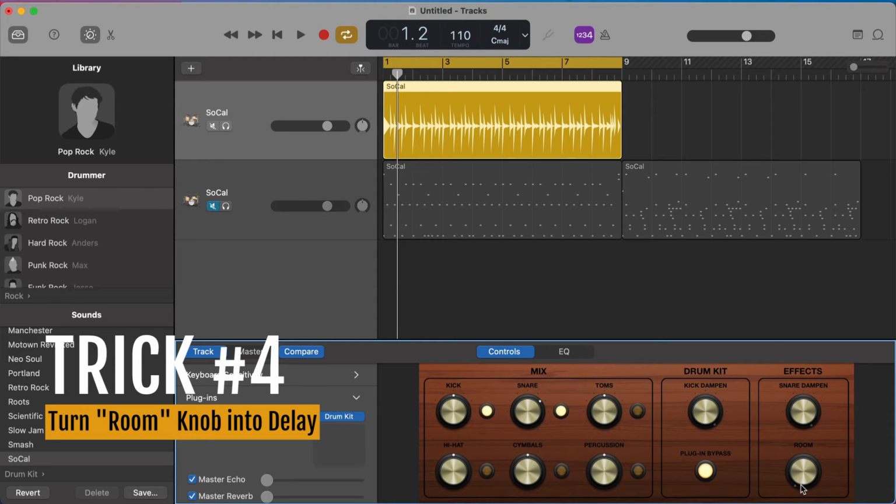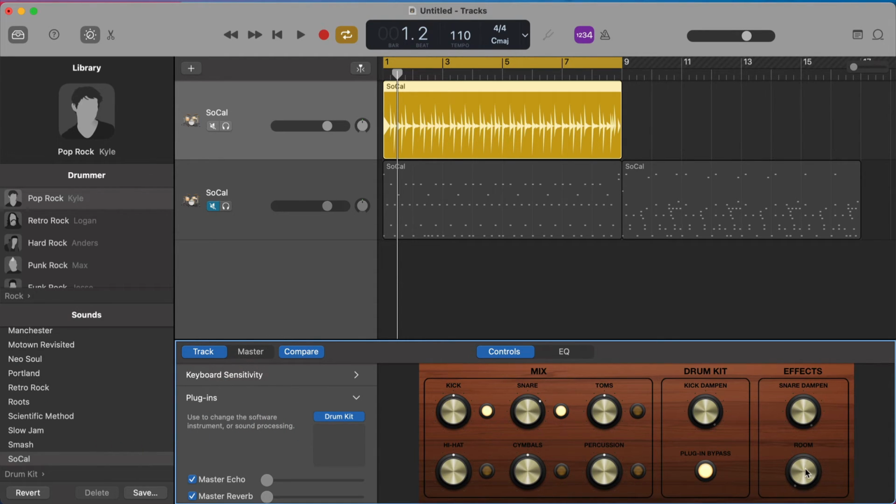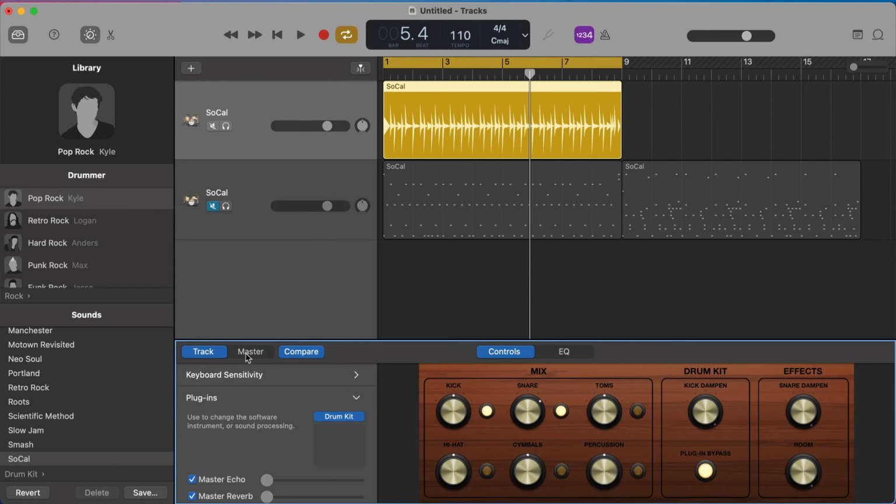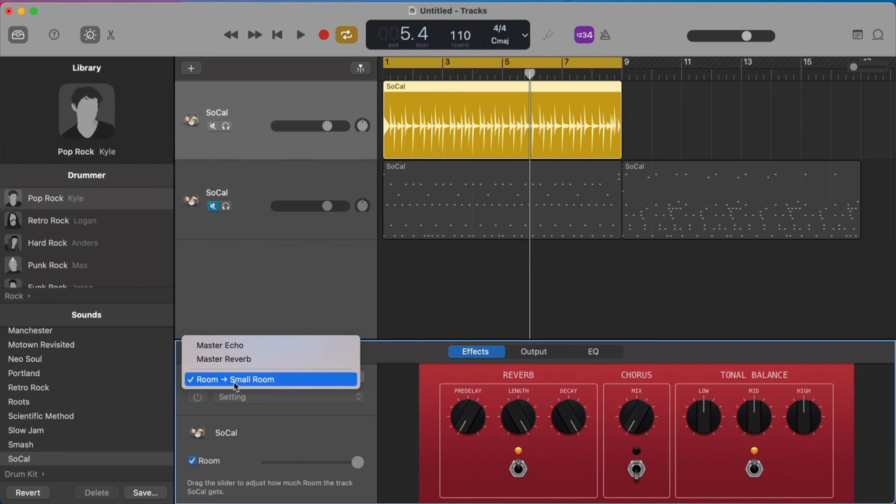Okay, and let's talk about my fourth and final trick, which is to turn this room knob down here into kind of a crazy delay effect. So if you turn this room up, you'll notice it just gives it a sense of space around the drums. If I turn it off, it feels very dry. Turn this up, it's kind of like it's in a room. Now, we can go a step further. If you hold control on the keyboard while you click on it, or right click on it, we can hit edit effect. And it's going to take us to where the parameters of that room sound are. We can also see it under here. It's just under track, master, room, small room.